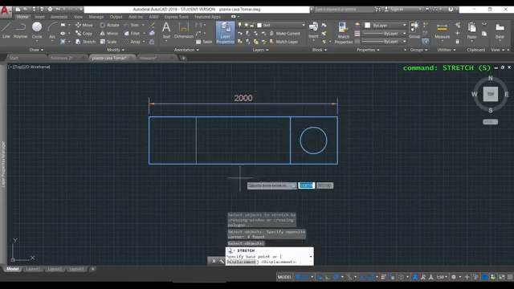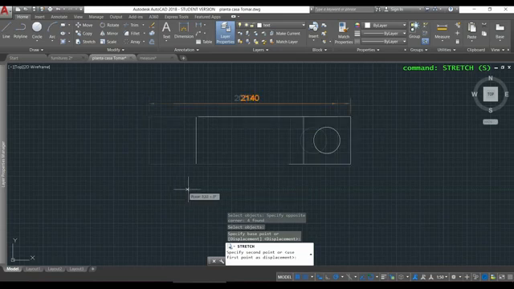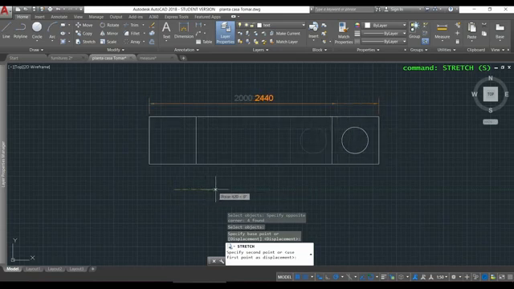If I do the same, even if I have a dimension line, it will also change to the correct size. And it doesn't matter where I specify the base point, only the direction.